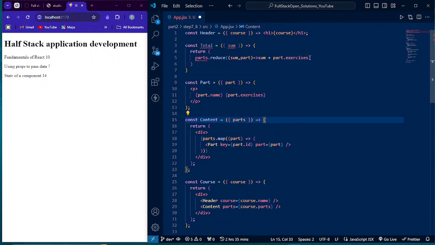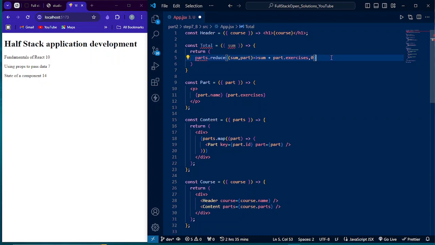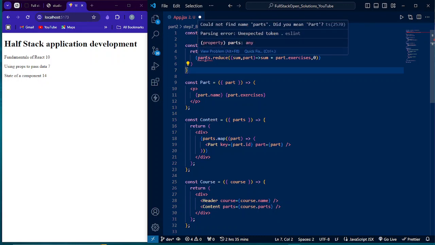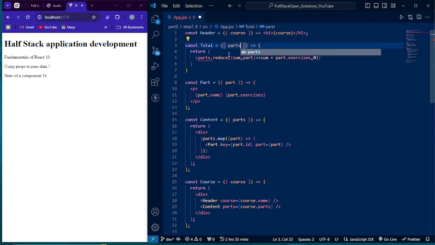Then after everything here, what we need to do is put in a comma and then put a 0. Then we surround this entire statement with curly brace, right? Okay, all right. Now, this sum here, we need to replace it with the parts property. So we have parts here, and then also we have parts here.